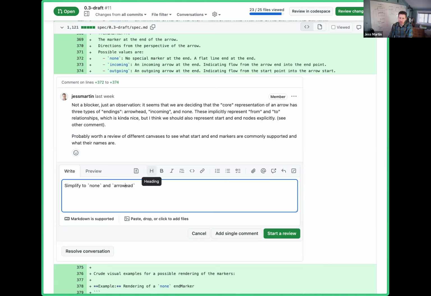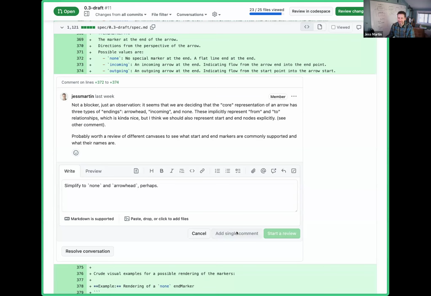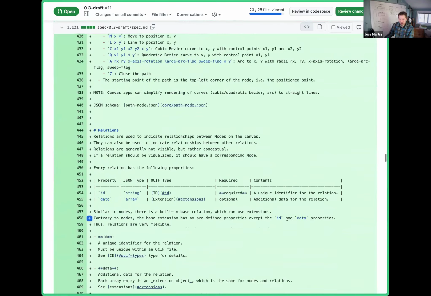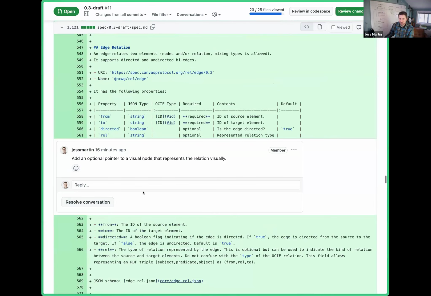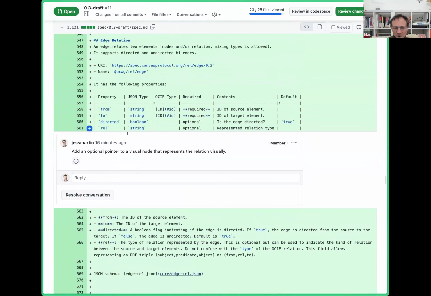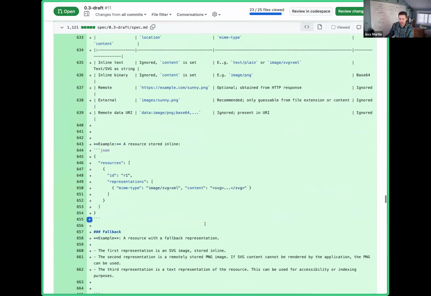Or is it all one word? I don't know. Google can probably tell us. I'll say perhaps. Cool. I think those were the only two comments that I had that were actually questions more than comments. Yeah, we just discussed that.